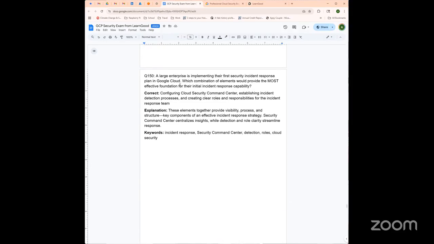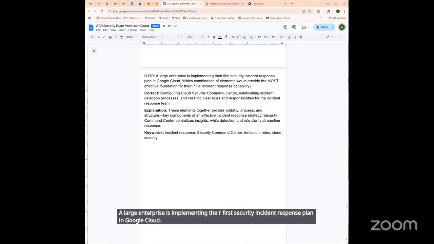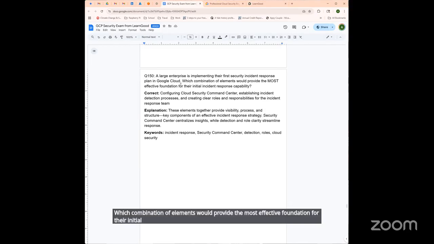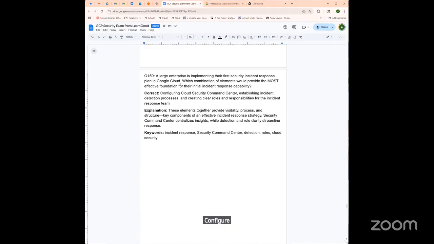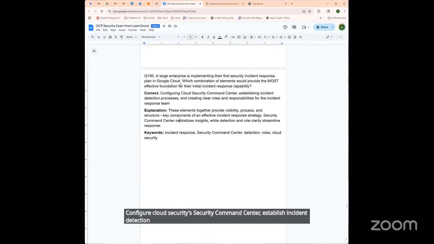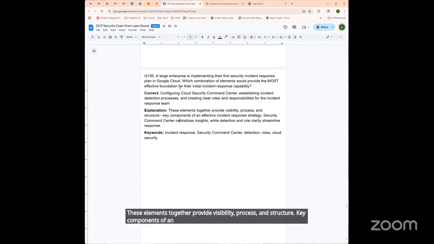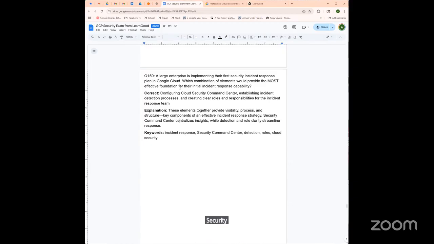A large enterprise is implementing their first security incident response plan in Google Cloud. Which combination of elements would provide the most effective foundation for their initial incident response capability? Configure Cloud Security Command Center, establish incident detection processes, and create clear roles and responsibilities for the incident response team. These elements together provide visibility, process, and structure, key components of an effective incident response strategy. Security Command Center centralizes insights while detection and role clarity streamline response.